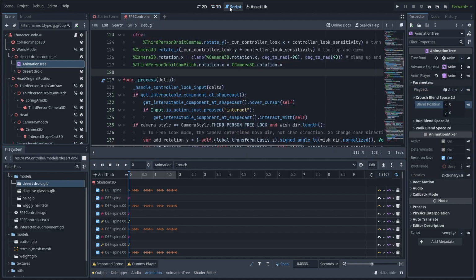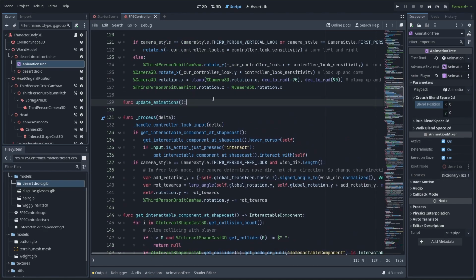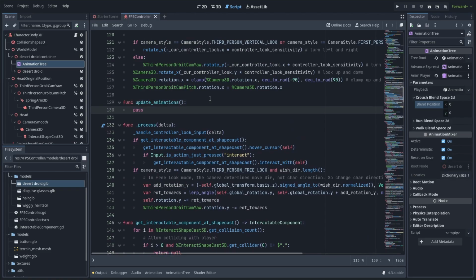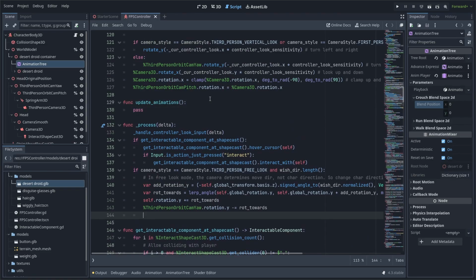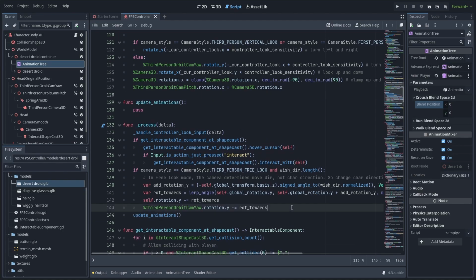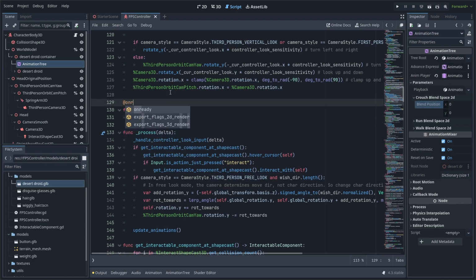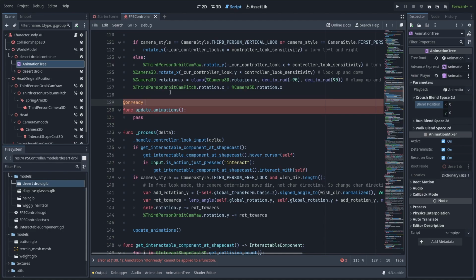So I'm going to go in my code and put some stuff right up here above my process function. I'm going to create an update animations function to handle all animation updating, and put that at the end of my process function, so I'm calling this function every process call. Then to start controlling the animation tree from code, we need to pull it in as a variable first.